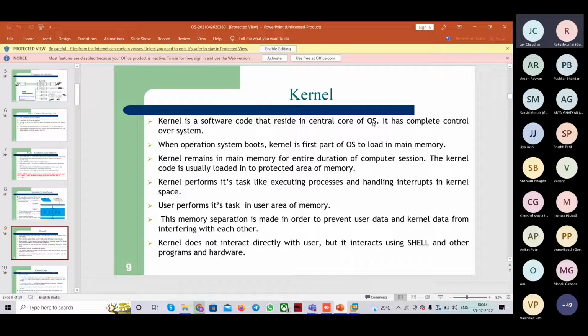It can do anything. When we start the operating system, the kernel is the first piece of code to load into memory, that is, into RAM. So the kernel remains in main memory for the entire duration of the computer session. Until your computer is on, the kernel will be there in the RAM for processing.